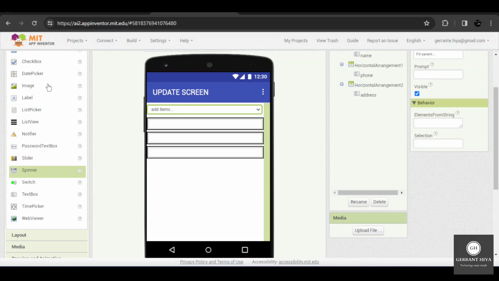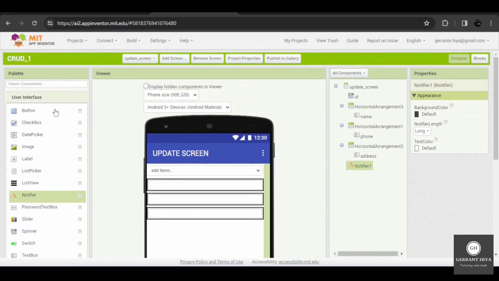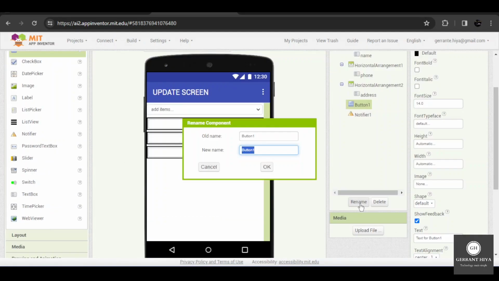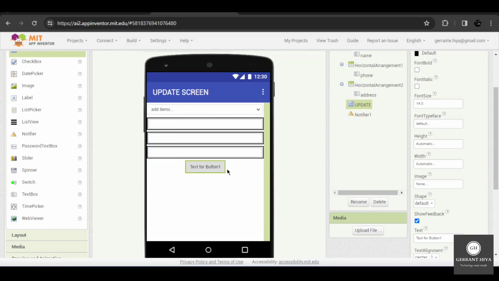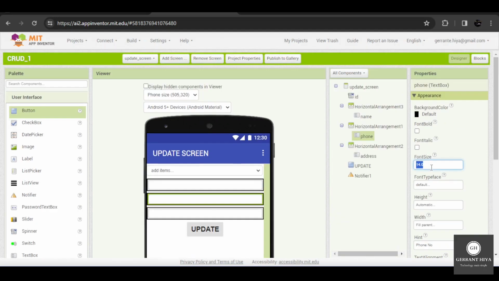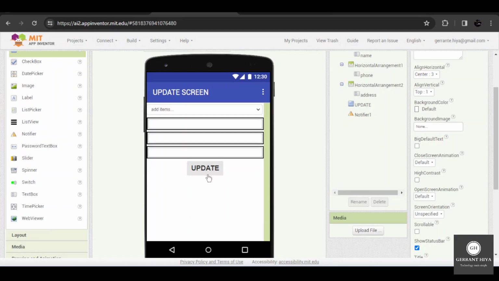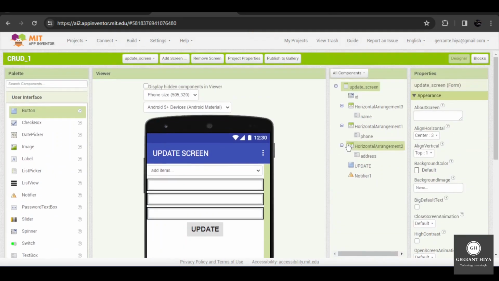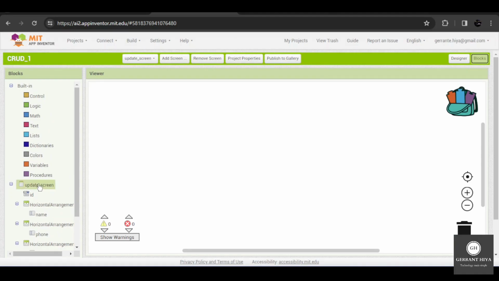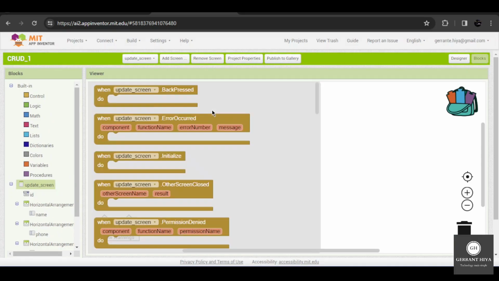Then now we will need a notifier and a button to run the process. Update. Enter. Change the text to update, bold, 22. Make all of this font size 22. Okay. And then go to the blocks side. Click on screen, update_screen.